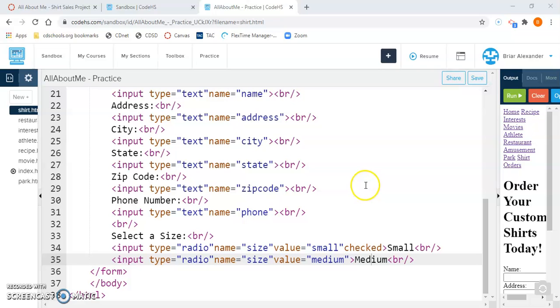Welcome to part 2 of the video tutorial for the All About Me shirt sales project. Where we left off at the end of video 1 was we had just added our second radio input button to add our medium size shirt sales.